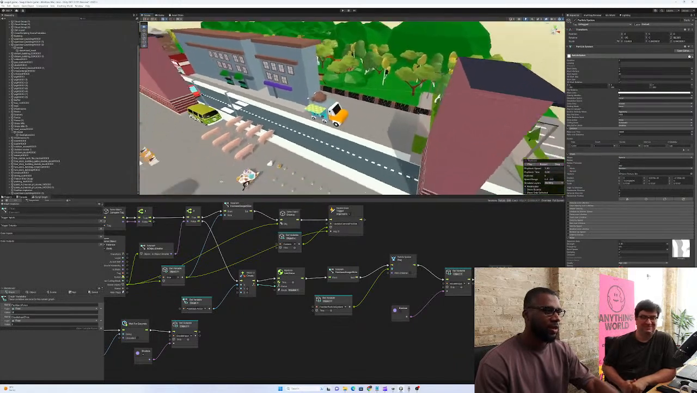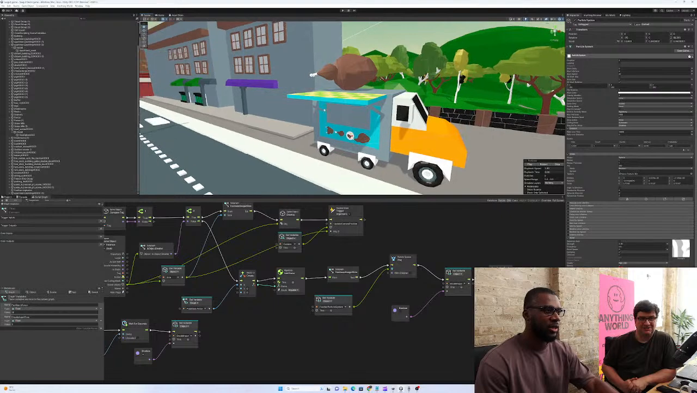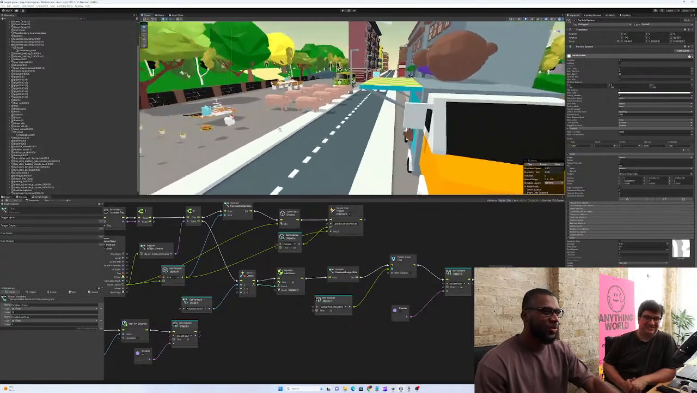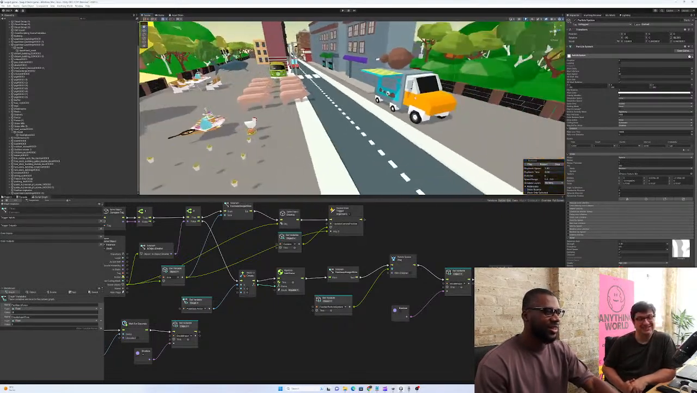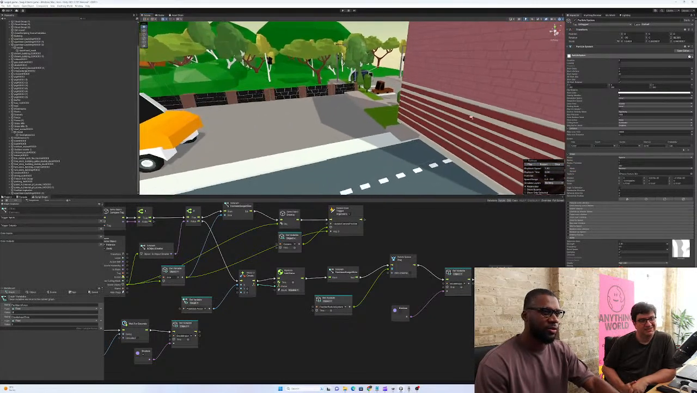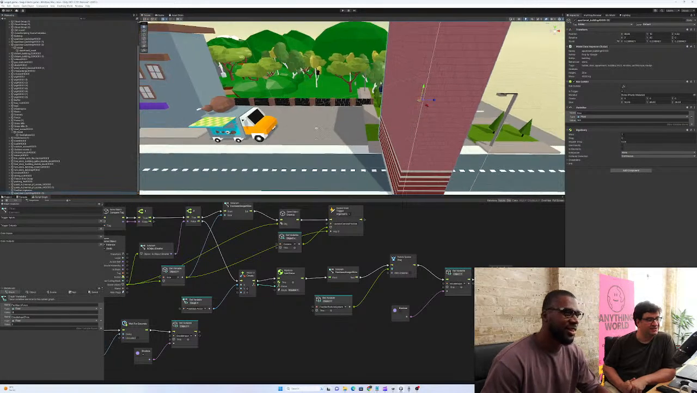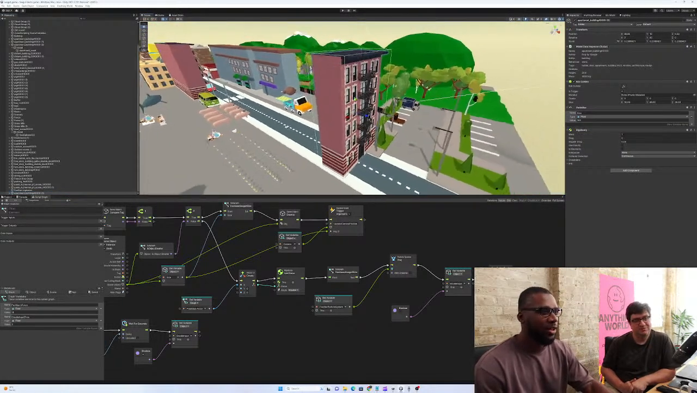Exactly. And also added a little chicken-based vendor. Maybe the chicken is the reason the chicken crossed the road. We solved the age-old question. Exactly. So I think we can use this.